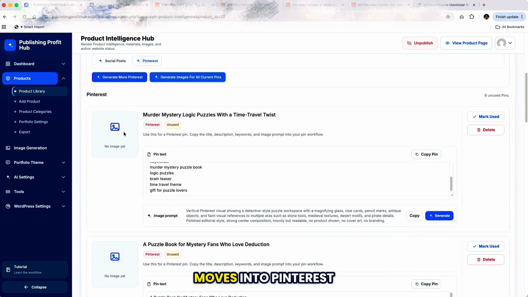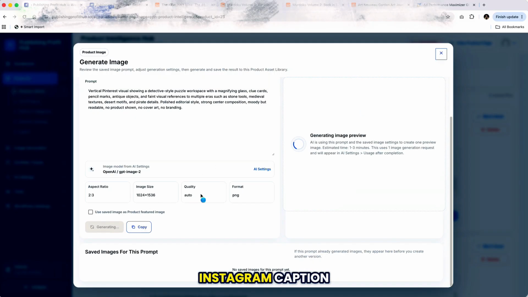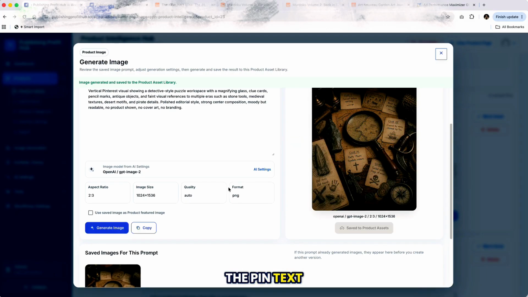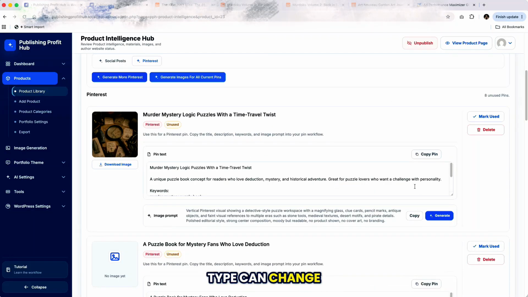Next, the workflow moves into Pinterest-style content. The system creates a different post format and a different visual direction, because a Pinterest pin needs to feel different from an Instagram caption. You can review the pin text, copy it, generate the image, and save the result. The prompt, dimensions, and output type can change for the channel.